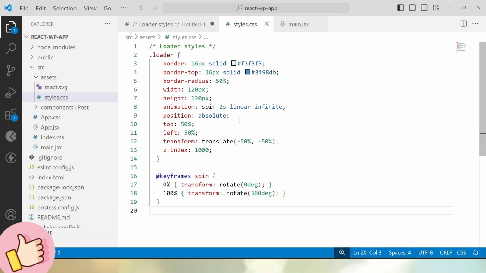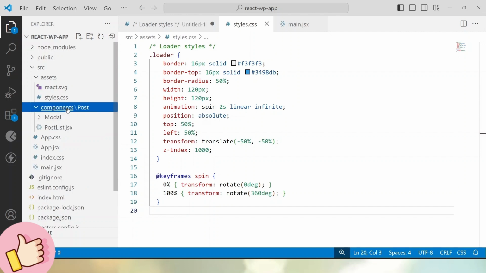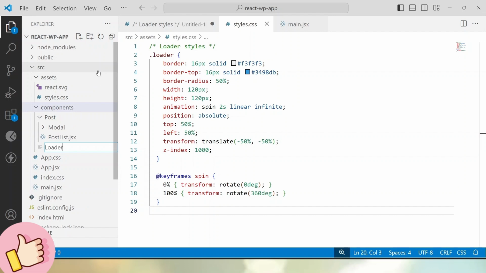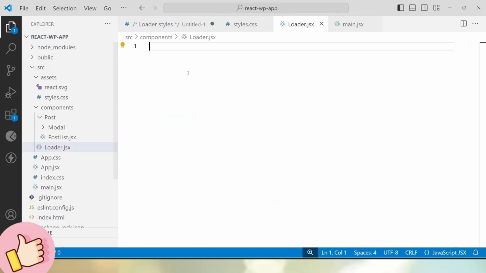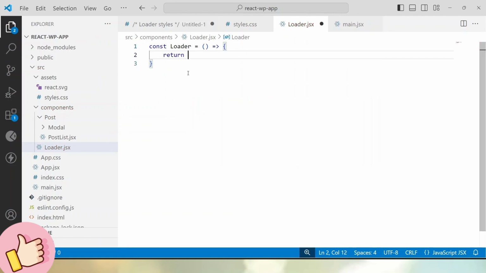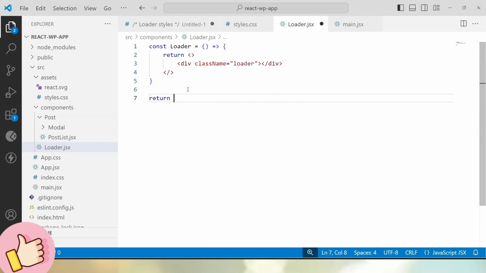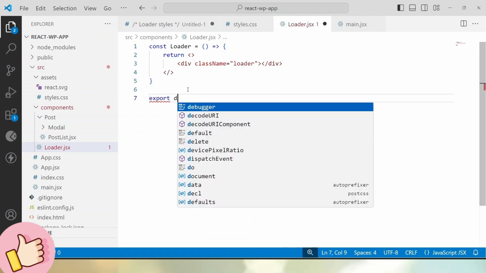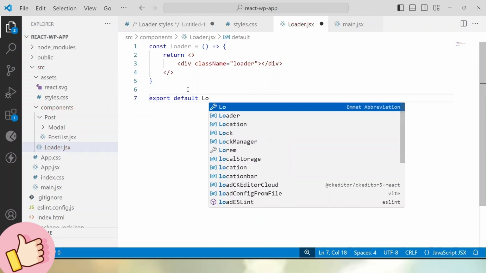So let's go here inside the components folder, and I'll create one more component file, and let's call it loader.jsx. Here let's say const Loader, and let's say return inside this fragment symbol. What I will do is use a div, and inside this div I will use a class called loader. And simply, export default Loader.